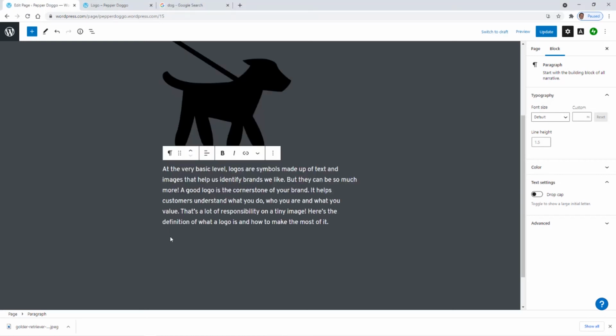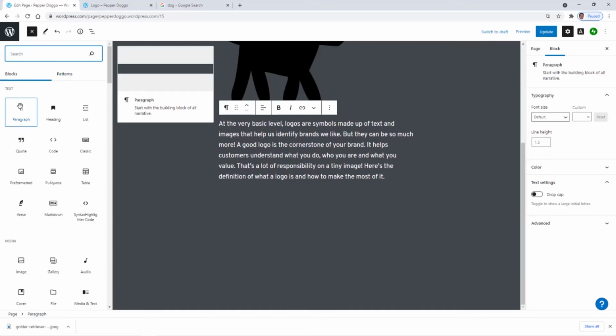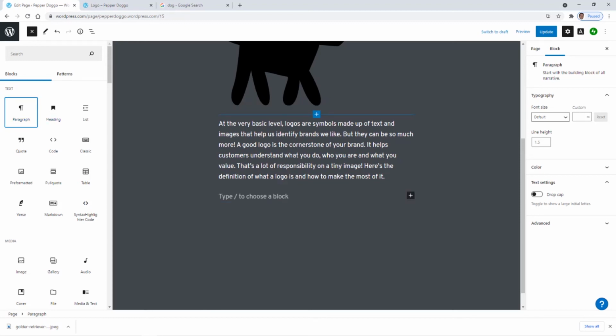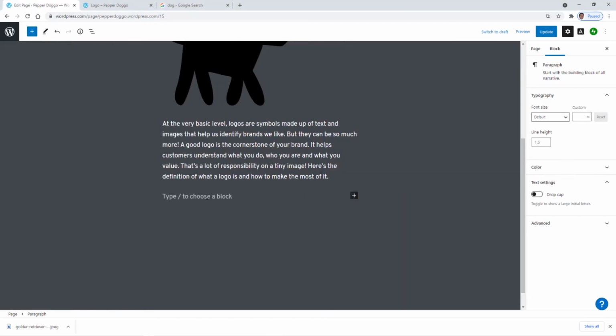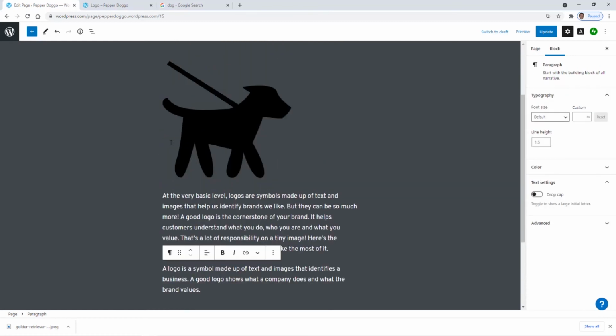There we go. Then I'll add another block below. I'm going to click outside of it. Let's see here. I'm going to add another block, choose another paragraph, and put the next section in its own block. I'm just copying text from a Word document, bringing it in, and pressing copy paste. There you go. So there's 2 blocks of text.